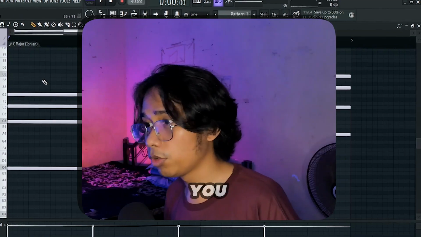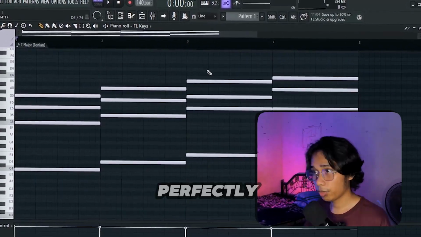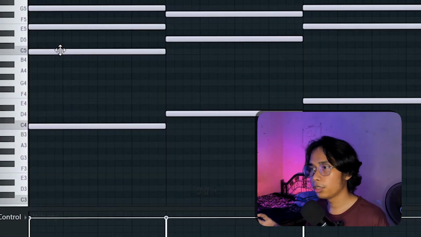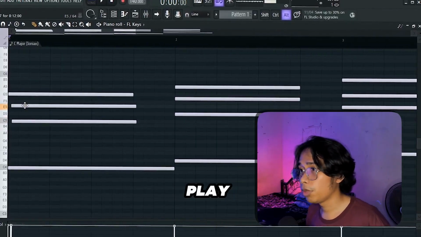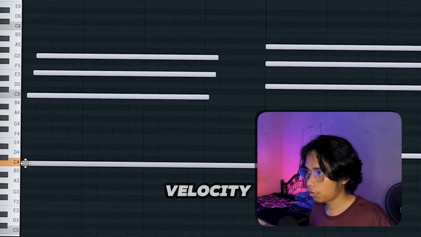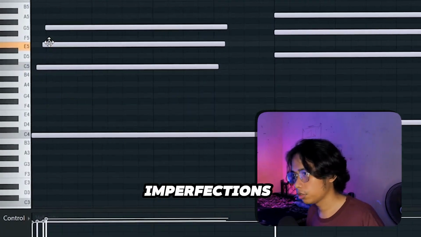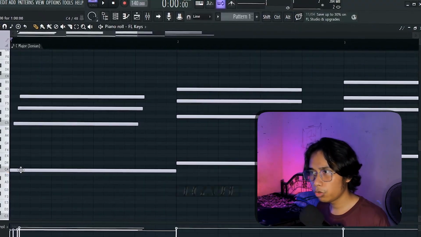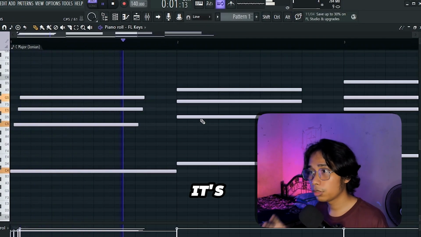And then there's a moment when your melody sounds correct but dead: perfectly on grid, same velocity, and zero human feel. That's because humans don't play like machines. Micro timing shifts, velocity changes, tiny imperfections, that's where emotion lives. Music doesn't feel good because it's perfect, it feels good because it breathes.